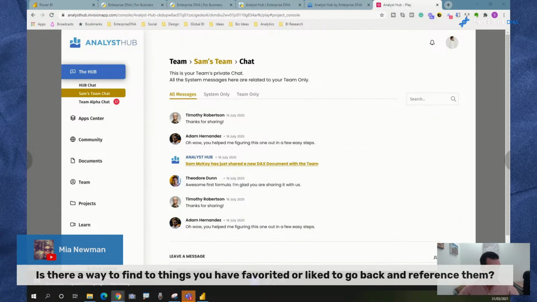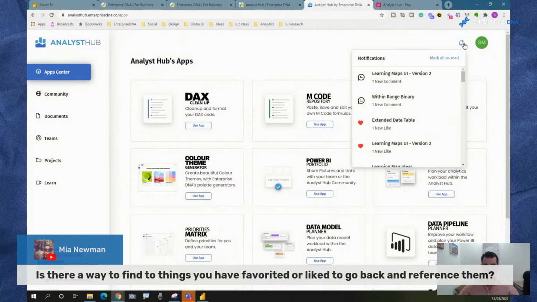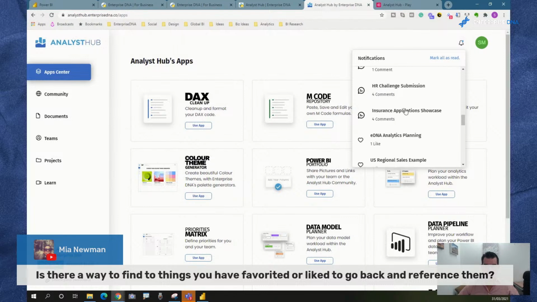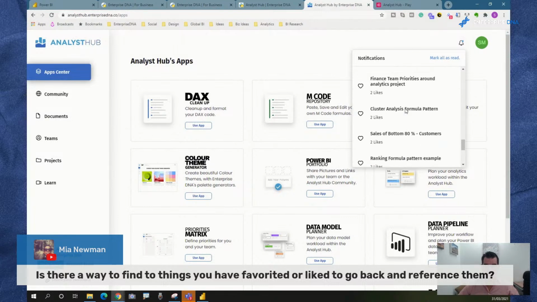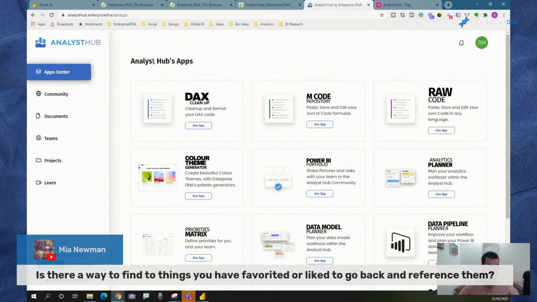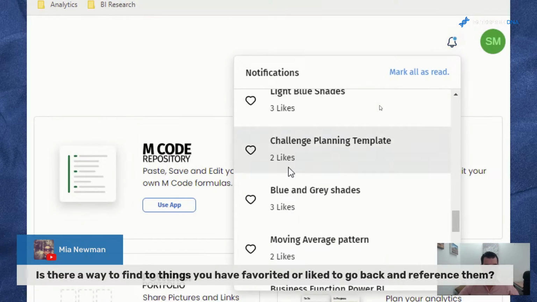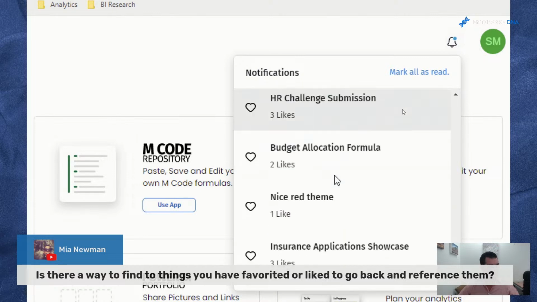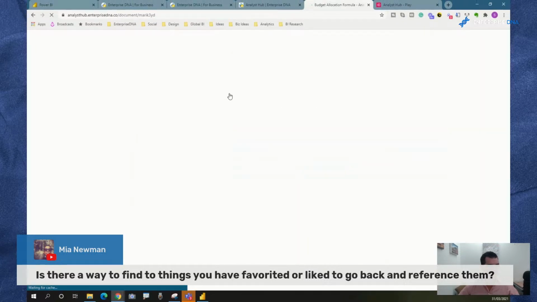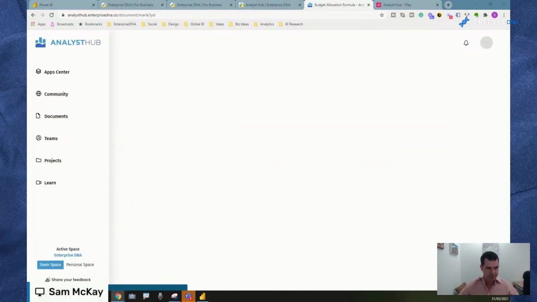Okay, questions. Is there a way to find things you have favorited or liked to go back and reference them? That's a good question. I believe you can within here. I think we're going to improve this. This might be in the Hub, but if you go in the top right here, you'll see the bell. This has all of your notifications, so you can click on here and it will take you to the app, that particular document, I believe. That's how we've got it at the moment, but I think that will be improved when we release the Hub.